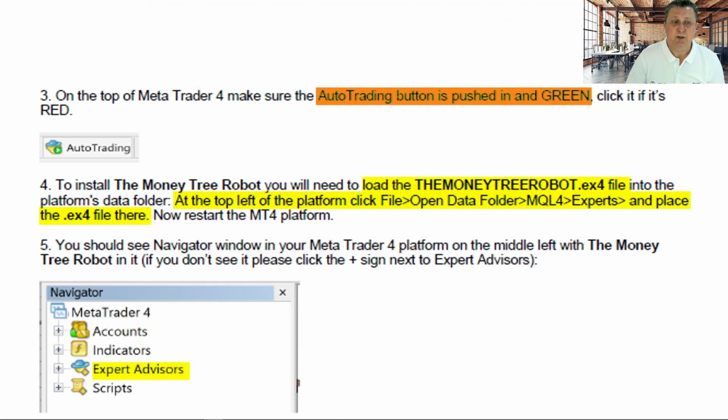Apart from this, they also mention here that you have to make sure the auto trading button is pushed and is green. Well, we'll hold off on that because that is the last thing you want to do. You want to make sure that everything else is actually running first. And that's why we have highlighted here in orange that you should definitely make sure your auto trading is off until you have verified and double-checked everything in there, and we'll of course show it to you. And then you have to load the money3 robots.ex4 file, and that has to go into the platform data folder.